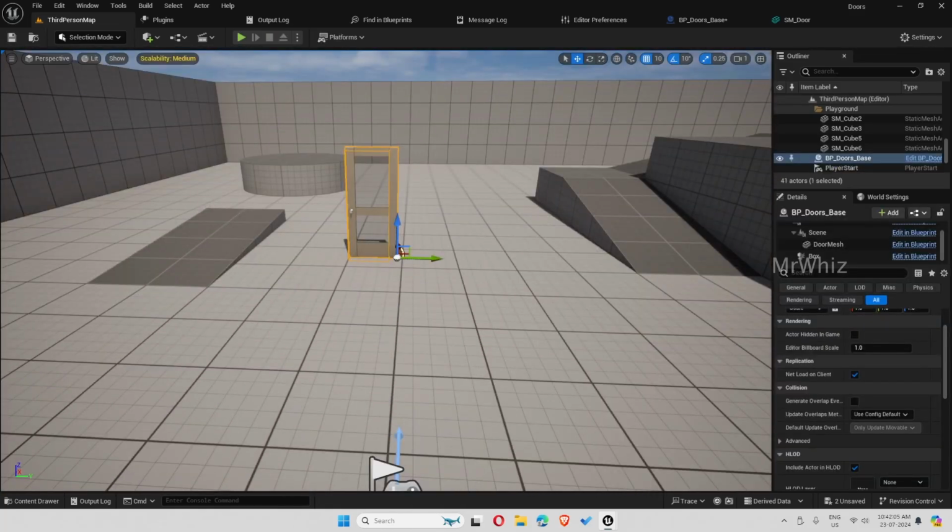So this is just a simple door. When you overlap, it will open. I wanted to cover it from the basics, so I'll stop here in this video. In the next video we will see how we can enhance it even better.